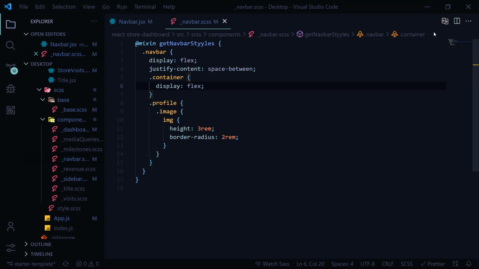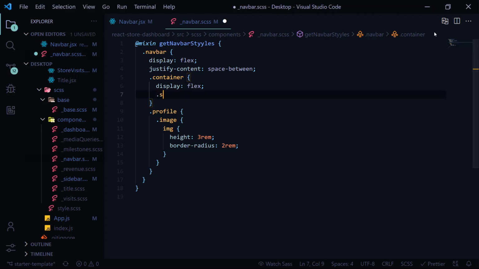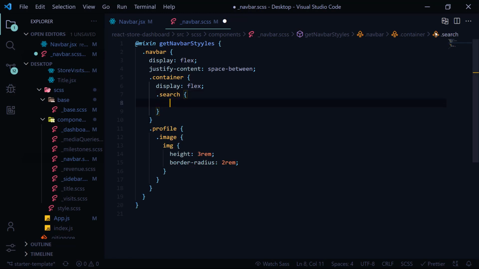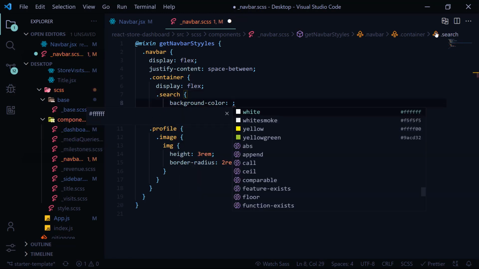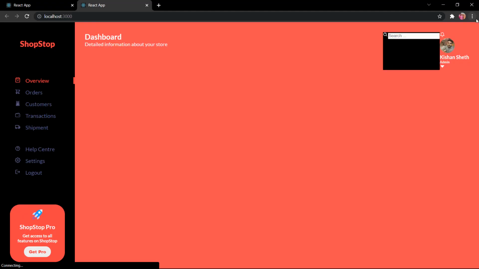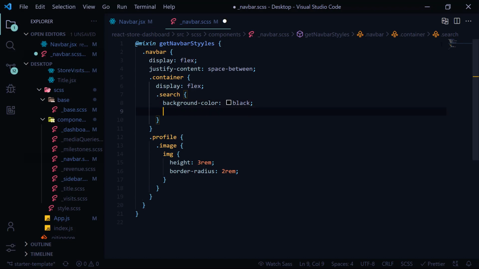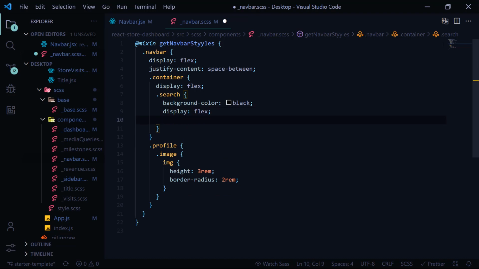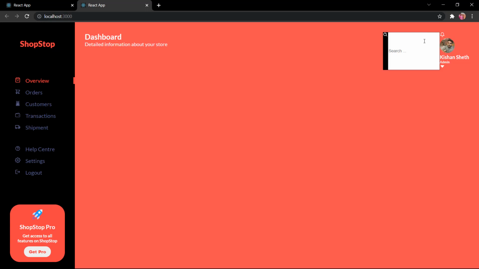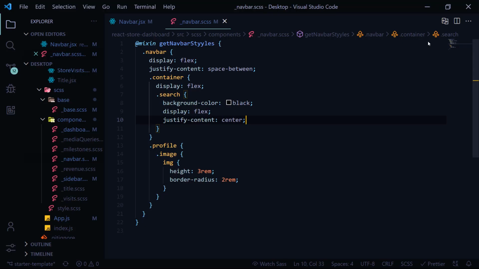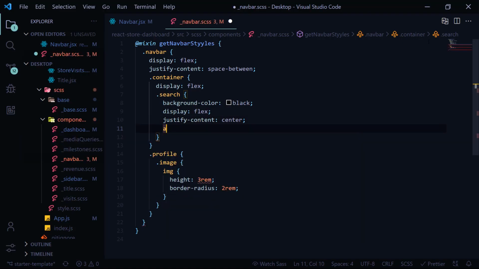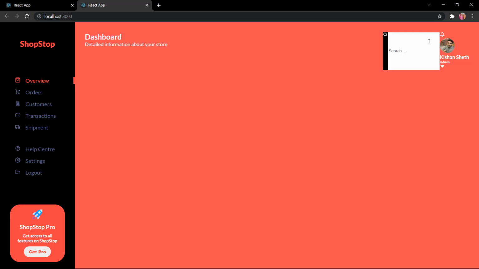Okay, it's here. Then inside we have search. We'll give it a background color of black. You can see that black is applied. Okay, we'll give it a display of flex and justify content of center. We'll also give align items center. Okay, that's good.